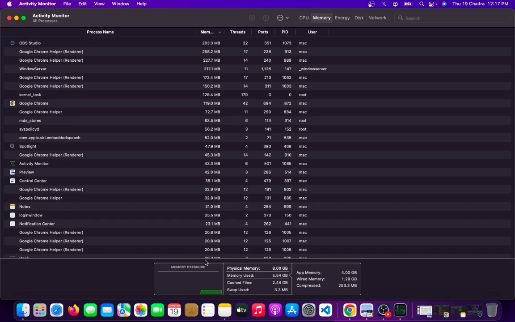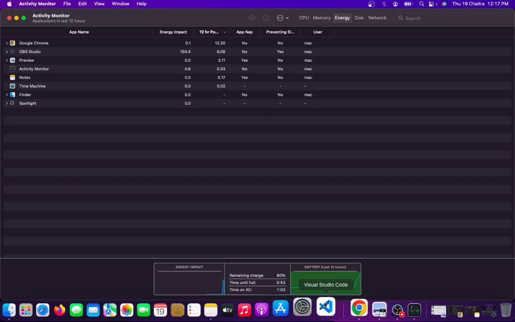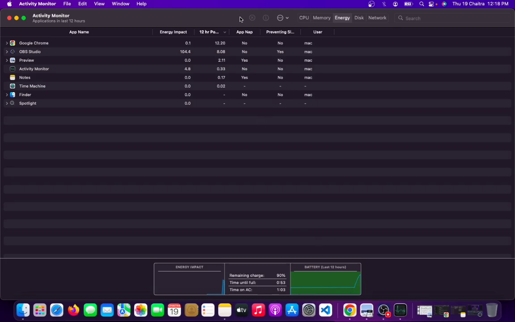Okay, let's come to the third, energy tab. This shows which apps are draining your battery. Very useful for Mac users. Close apps using too much energy to save power. As you can see here, the graph and the battery.